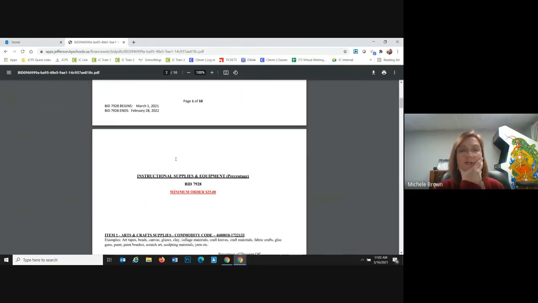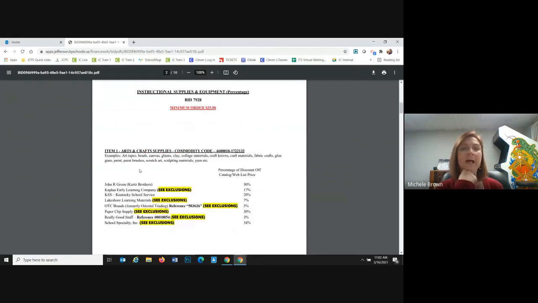So let's say we want to look at line item 1. It says arts and craft supplies. It's got a generic commodity code. Examples of this are going to be art, tapes, beads, canvases, glazes, clay, collage materials, craft knives, craft materials, fabric glue or fabric crafts, glue guns, paint brushes, scratch art, sculpting materials, and yarn. So I don't see in that list anywhere something that refers to storage bins or time trackers.